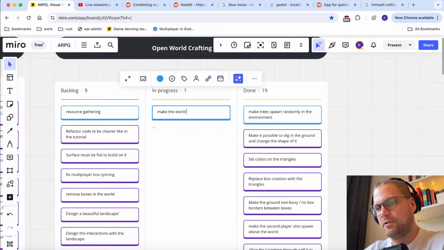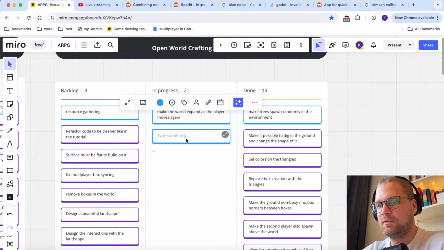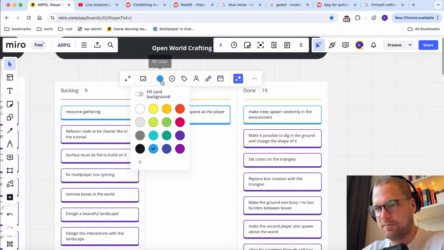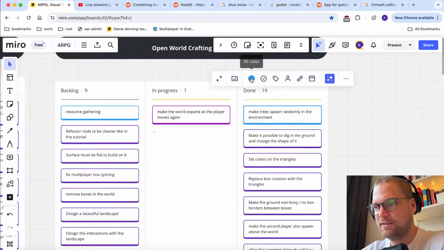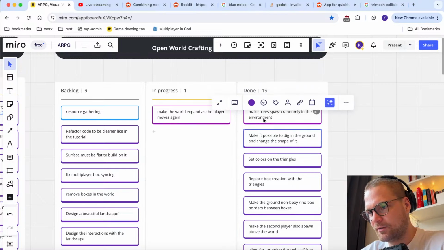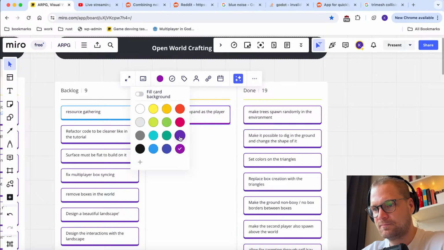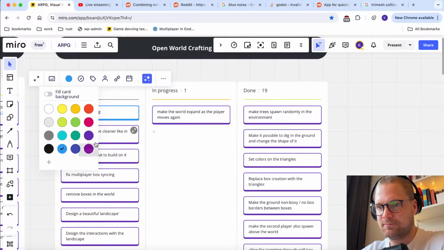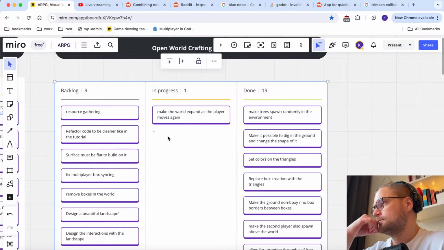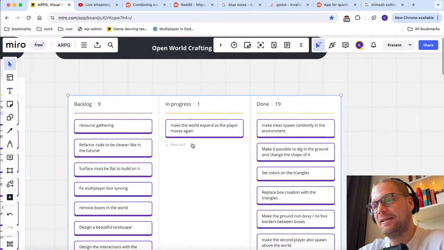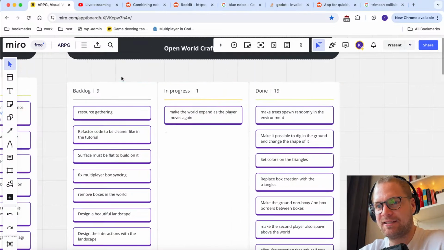So let's make the world random. No. Expand as the player moves again. Let's make this purple. I like purple. It's important. No, it's the wrong purple. There we go. I'm guessing the tree model is a placeholder and the trees aren't just naked. Yes. I mean, let's see. The idea right now is that, yes, it's a placeholder.